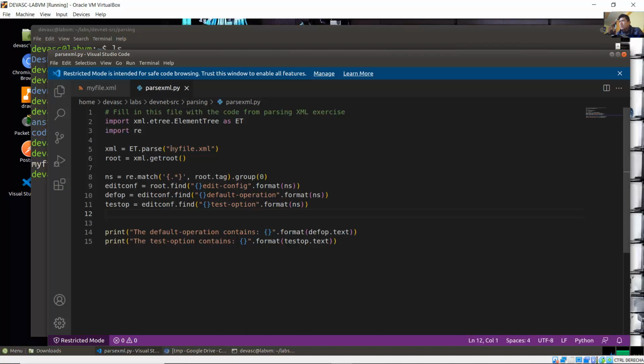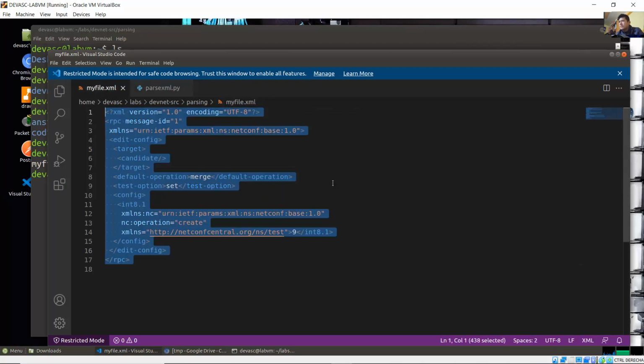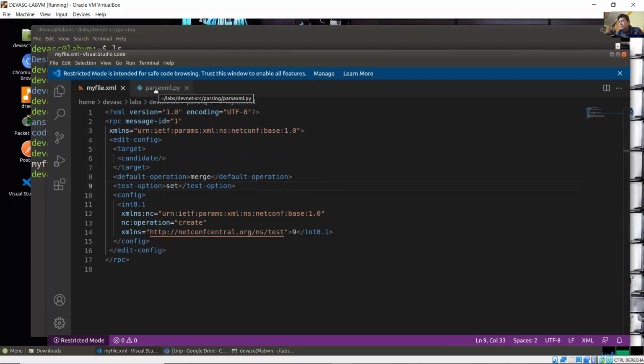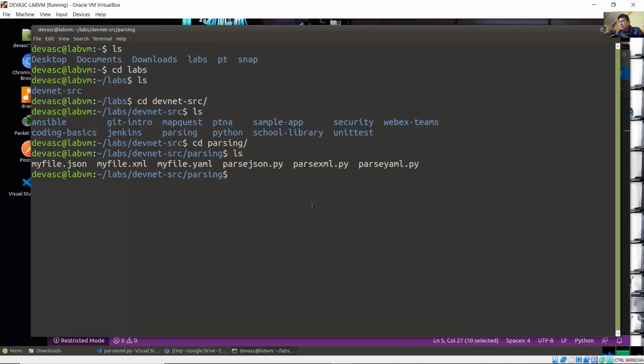Okay, remember you will parse this XML file, call it myfile.xml, and it is this. This file. Run the script: parse XML, tab, enter.